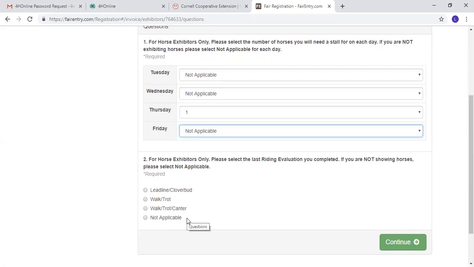If you are a horse exhibitor, you need to select the last riding evaluation that you had completed and have on file at the office. If you do not have a riding evaluation on file at the office, please get a hold of Mark as soon as possible. And once you have made those selections, you can just click the green continue button.